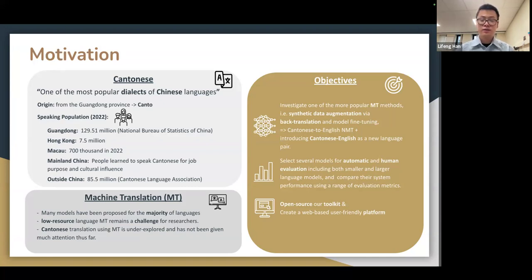Speaking of population, Guangdong province has 129 million native speakers, and Hong Kong has more than 7 million Cantonese speakers. Macau had 700,000 speakers in 2022, and in mainland China, other parts in addition to Guangdong have many other Cantonese-speaking learners who want to find jobs in Guangdong. In addition, outside of China, according to the Cantonese Language Association, there are more than 80 million people who speak Cantonese.